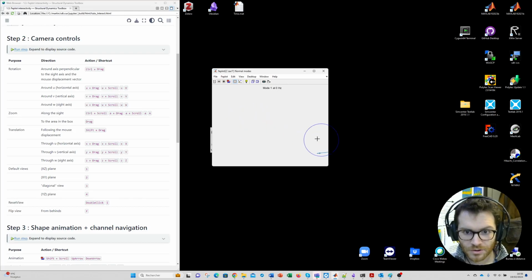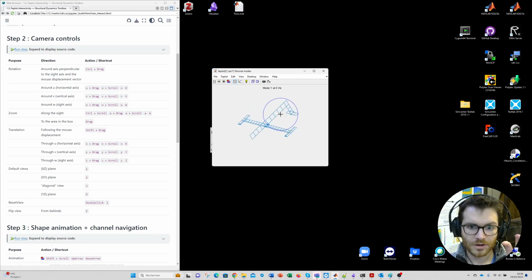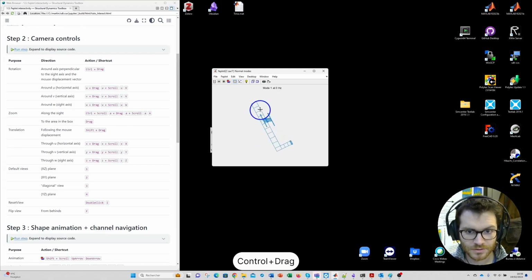If for some reason you are lost and you don't know where your FEM is anymore, you can press either one of these 4 default views, or the key I, or double click, and this will move the camera back to the model. One last interesting way to interact with the camera is the flip view. If you press F, this will move the camera behind your previous point of view. Okay, so this was for the interaction with the camera.